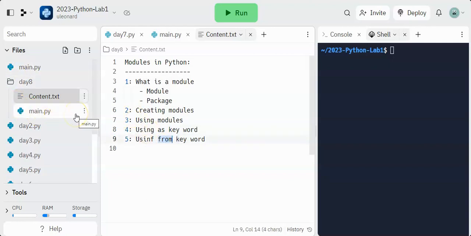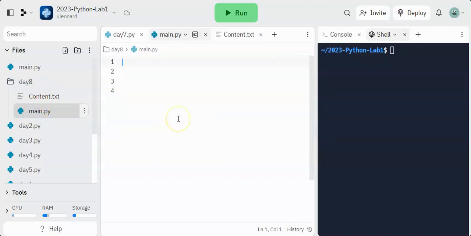Okay, so to get started, you are required to create a folder, which will be day 8. In the past, we never used a folder. We just had a file like day 2, day 3, etc. But today, because we are going to work with multiple files, you need to have a folder. So I've created a folder using this function here, and that's where we're going to be putting all our files. The file for the content is there, and of course I also have an empty file called main.